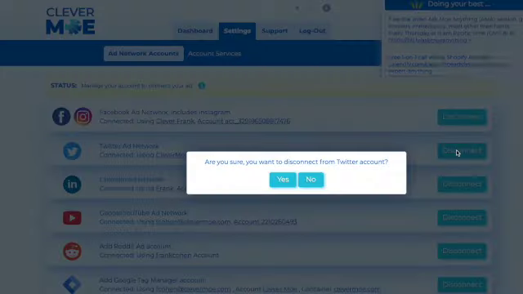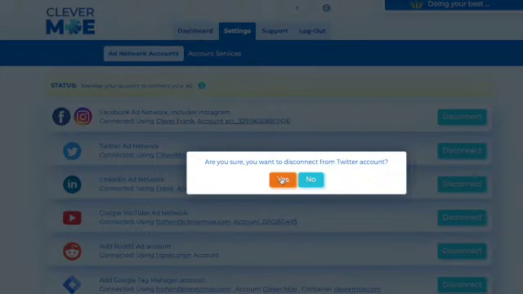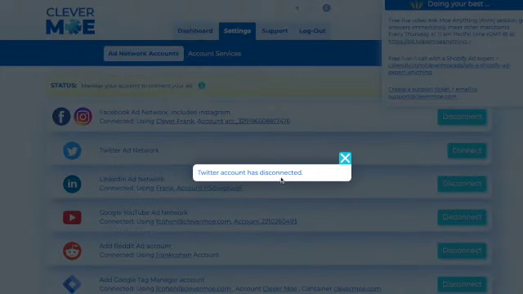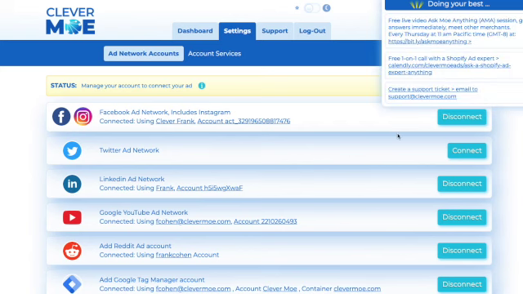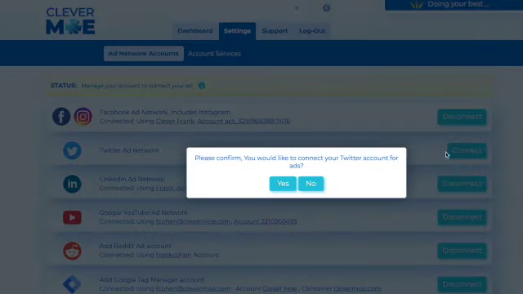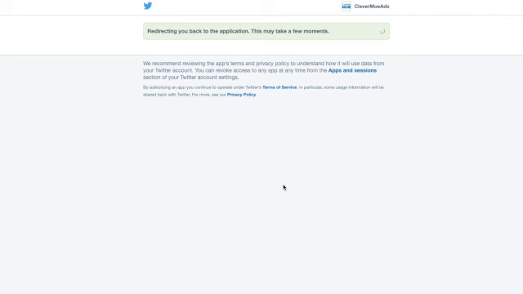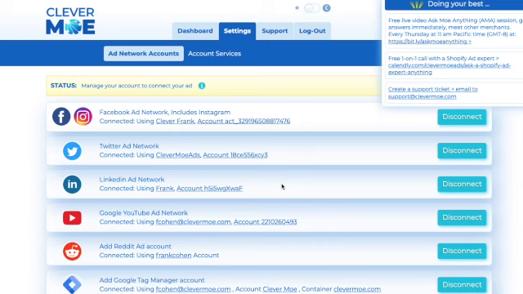Let's say I wanted to connect to Twitter. I'm already connected here, so I'll say disconnect. Say yes. Okay, now I'm disconnected. Now it says connect. If I click on connect and say yes, it's going to go over to Twitter. I'm already logged in, and so it created the connection. Now it's going to use the Clevermo ads account on Twitter, and specifically this ad account. And that's how I connect Clevermo to my ad accounts on those different digital ad networks.